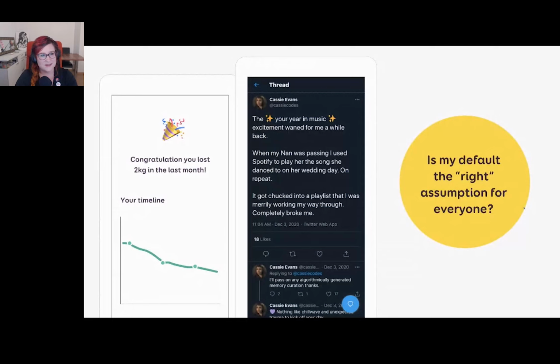And Cassie Evans, she's an amazing speaker. She speaks a lot about SVG and everything around that. She had an interesting tweet this year about algorithmically generated memories. She explained that Spotify's year in music nearly broke her because the song she played most that year was the one she played to her nan when she was passing. That's quite sad, because sometimes we assume the things we create might bring good memories, but sometimes they might trigger the opposite.